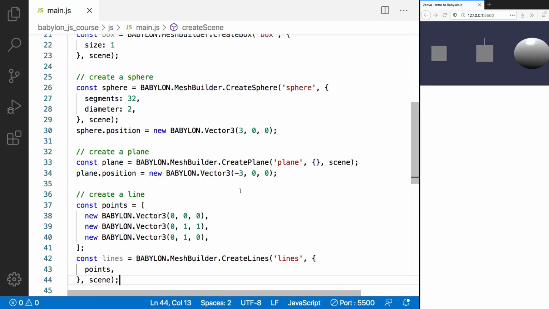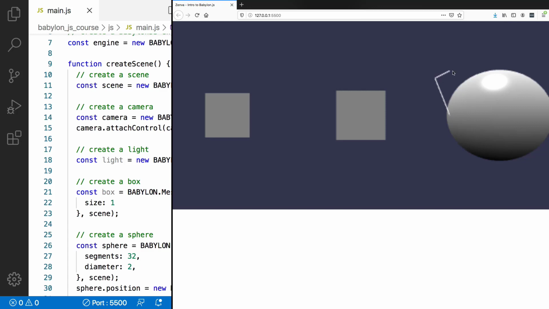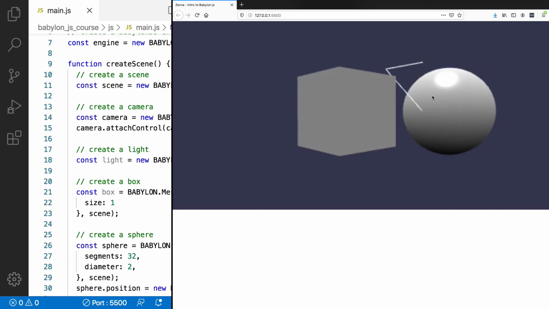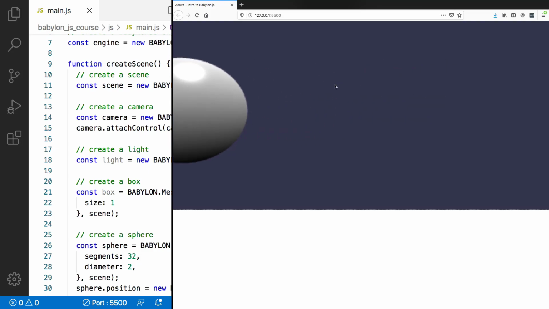Our lines are coming out of our box here, so we're going to update our position. We're going to start at 2, 0, 0, and we'll go to 2, 1, 1, then 2, 1, 0. So now if we take a look at our scene, you can see that we've rendered out our line. And with this, we can draw all kinds of different objects to our scene.